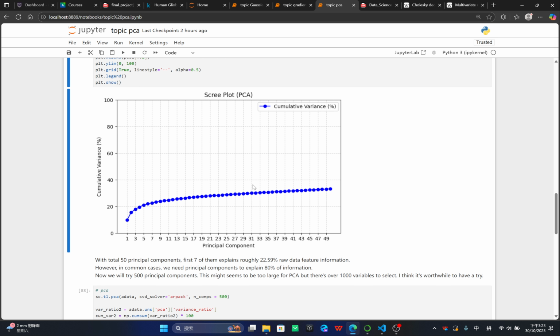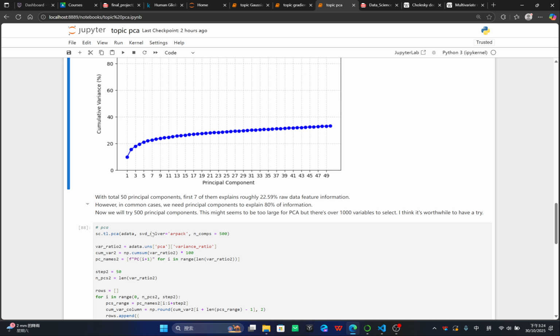This scree plot shows how much total variance is explained as we add more principal components. We can see that the elbow point can be 7. This means the first 7 components explain only about 22.6% of the total variance. This indicates that while the data is very high dimensional, most of the variation is spread across many components.